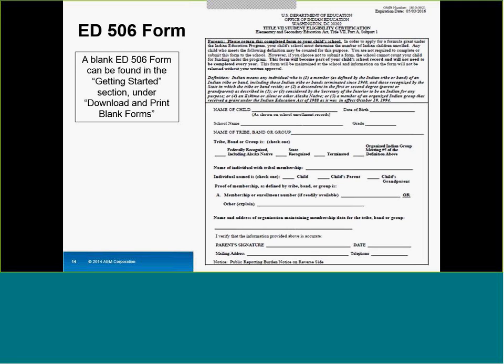To determine if a student should be counted, the definition of Native American has been provided at the top of this form and can be found here. Here, students need to be categorized as to which tribe, band, or group each Indian student falls under. An ED 506 form does not have to be completed each year as long as a signed form is on file and there is documentation that that student was enrolled during the count period. These do not need to be submitted into the system or to OIE, but they must be maintained at the school.